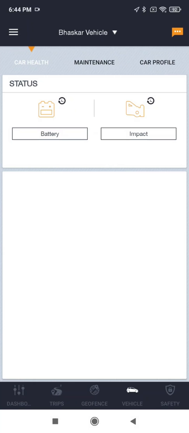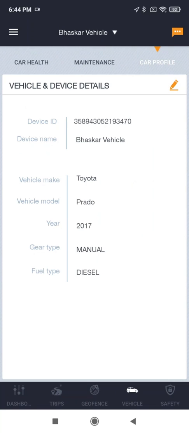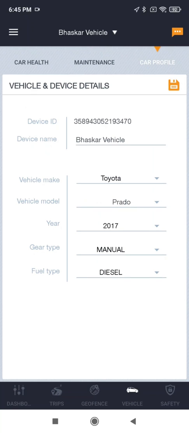In the maintenance section of this app, user can upload documents such as insurance, pollution or driving license, and he can also save the service dates for reminders. Next is the car profile section. In the car profile section, user can add details about the vehicle, about the type of vehicle, the year, gear type, fuel details, and other things. User can click on this pencil icon and can save it.